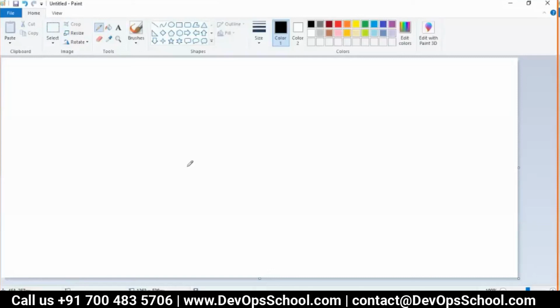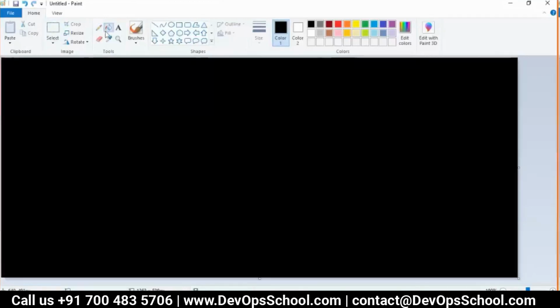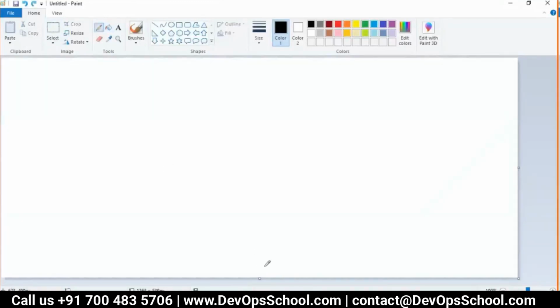So here, his question was, can we run a Windows container on Linux? So I said you can run it, but you have to do some cheating. Here the cheating is you have a base machine, let's say Windows. You do one thing, install VMware. Then you have a Linux VM. Then you have a Linux container. The same way you can do it with Linux also.